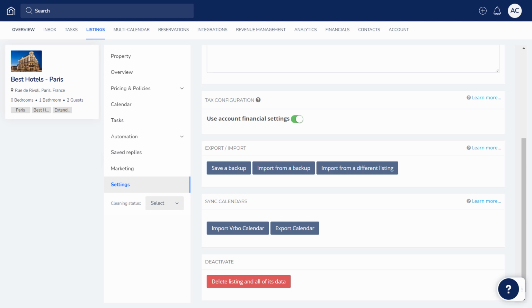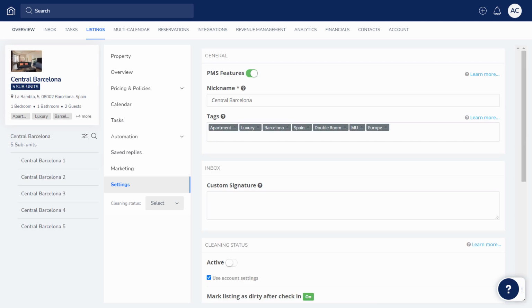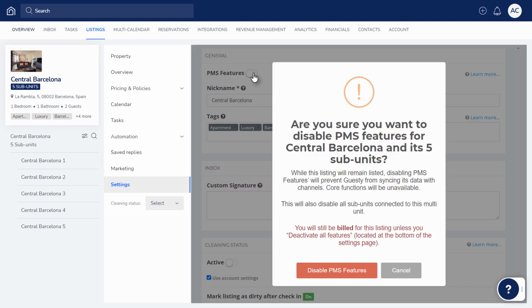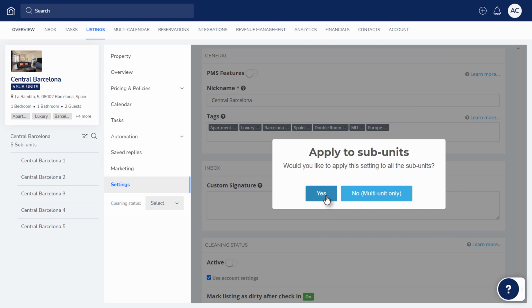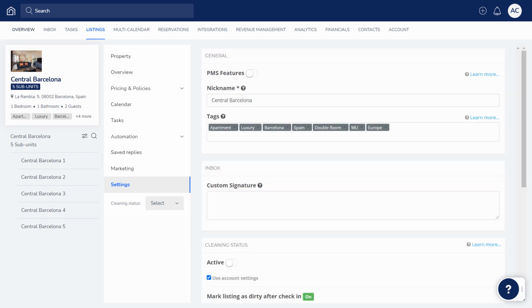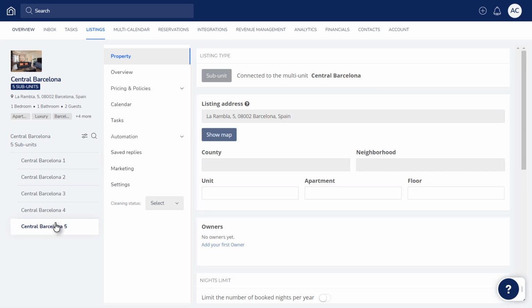And that's it. If the listing is a multi-unit, you can deactivate all of its subunits in one go. After turning the PMS Features toggle off and clicking Disable PMS Features, click Yes to deactivate all of its subunits. If you'd like to deactivate a subunit individually, click the subunit on the left and then go ahead and deactivate the listing.